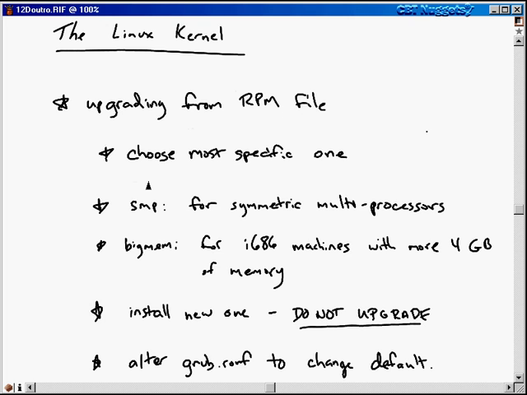So remember, when you're picking the RPM file to download, choose the most specific one for your architecture. I have an Athlon processor, so I chose the Athlon RPM. If you have an Intel 586 processor, you choose the i586 RPM. Remember to choose the RPM file with SMP in the name if you've got a symmetric multiprocessor unit. Remember to choose the one with Big Mem in the name if you've got an Intel 686 machine with more than 4 gigabytes of memory.